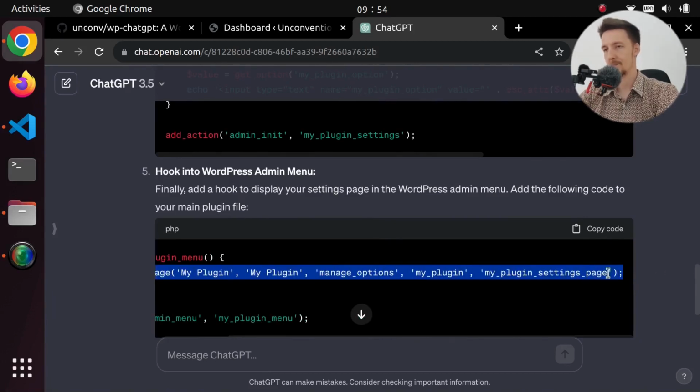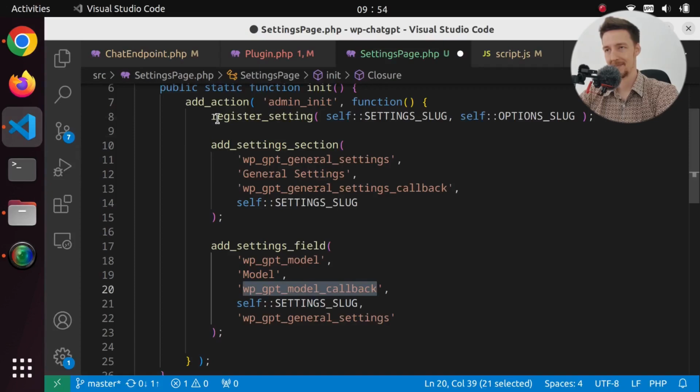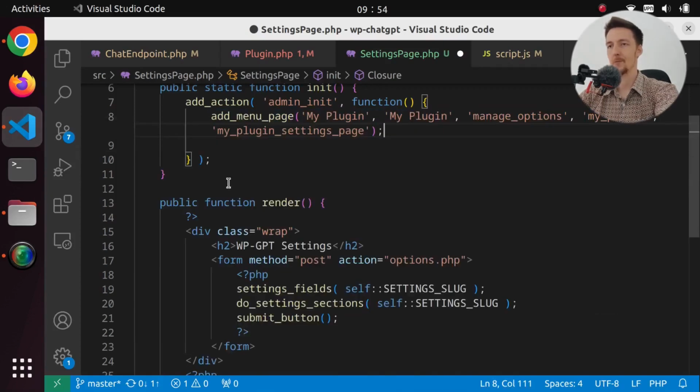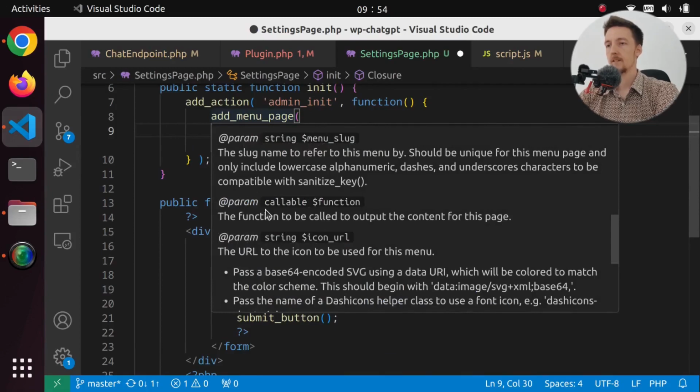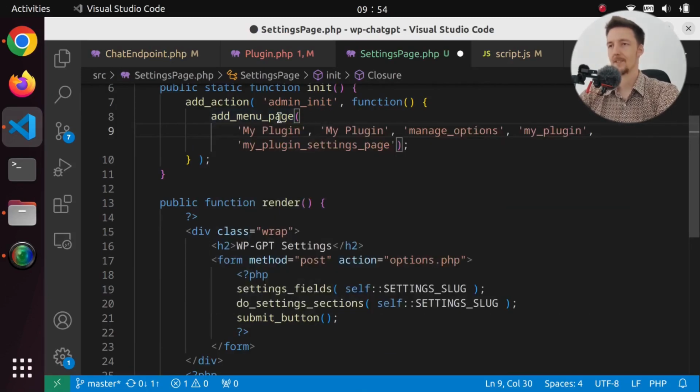Add menu page. I think this is all I want. So when we initialize the admin, we are going to add a menu page. And this is going to take the function to be called to output the content for this page. Great. So first we have page title. So this is going to be WP-GPT settings. That's the title.